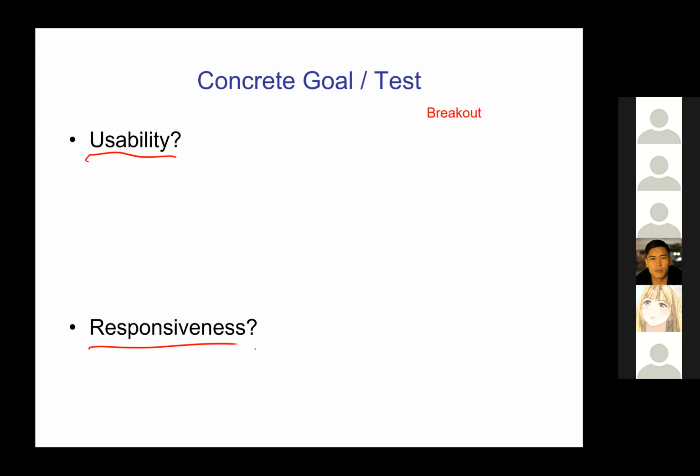Anybody want to share ideas they had on how are we going to make this concrete? So usability and responsiveness sound a bit vague. How to make that concrete? Any ideas? Okay, actually, still not using this well. So D07, you're on the line. Okay, let's turn that off. Yeah, go ahead.